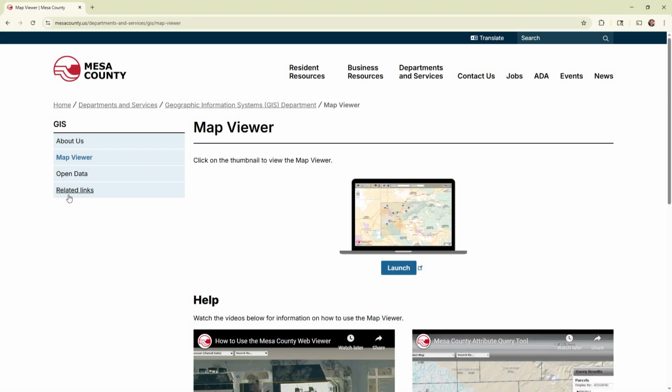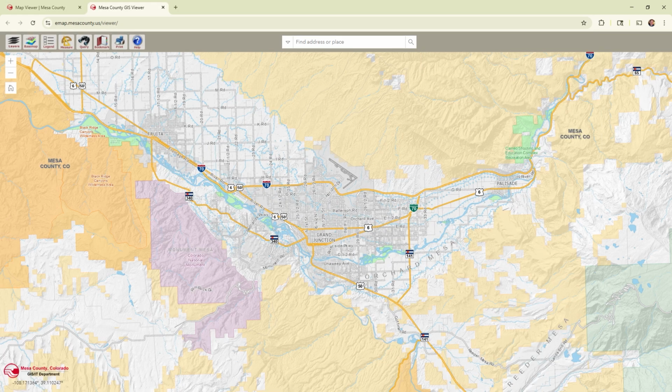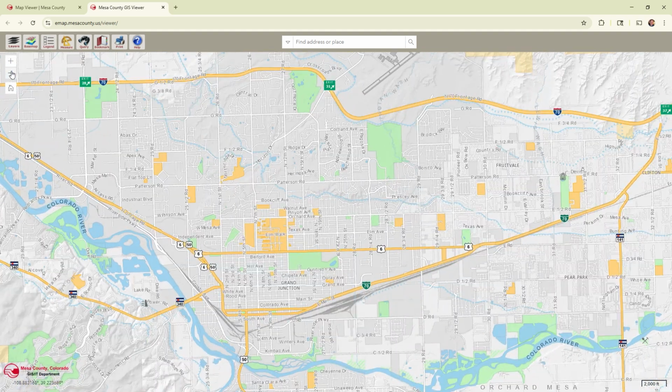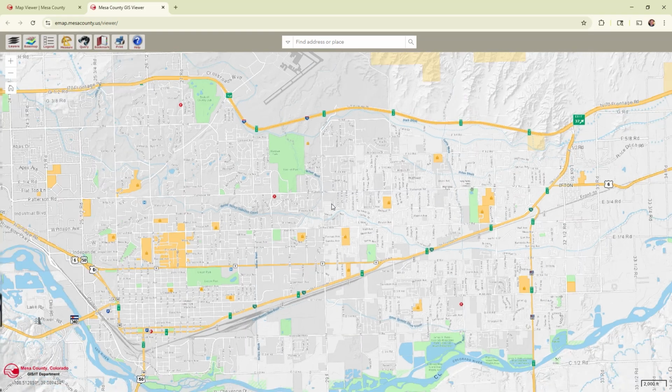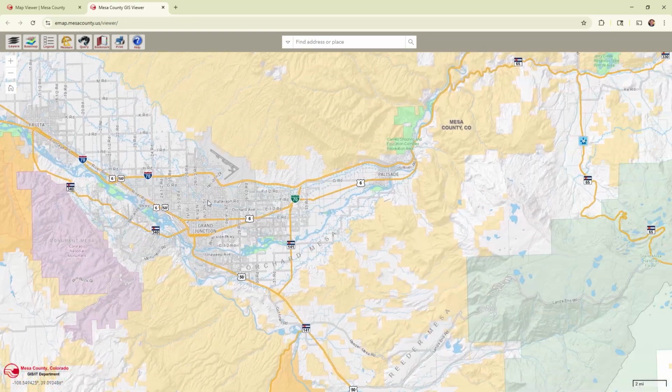When you first open the viewer, you'll see the Mesa County map. You can easily navigate the map using your mouse. To zoom in closer or further out, use the plus and minus buttons located at the top of the map, or simply use the wheel on your mouse to zoom. To move the map around, click anywhere and drag your mouse.